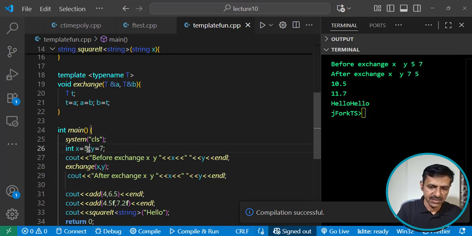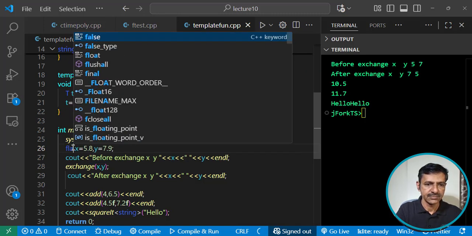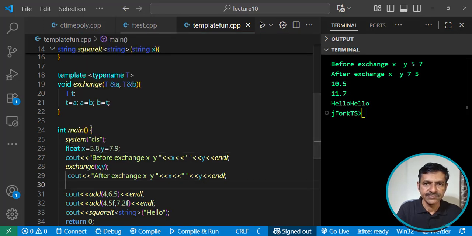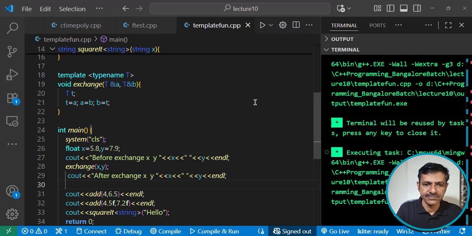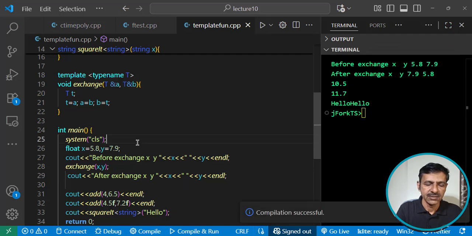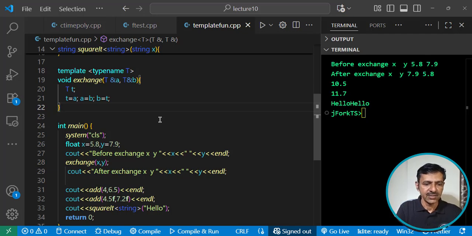Even if I pass some double data type, it should work fine. Float here. If I send a real data type, it should work fine. As you can see, we can pass data of any type and get the exchange done, which is very useful when you're doing sorting, right?